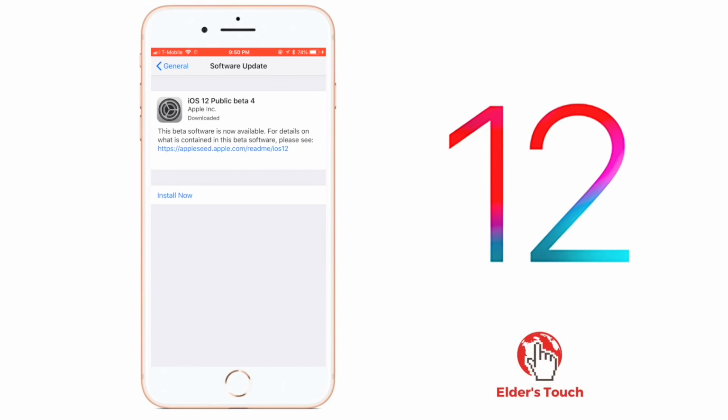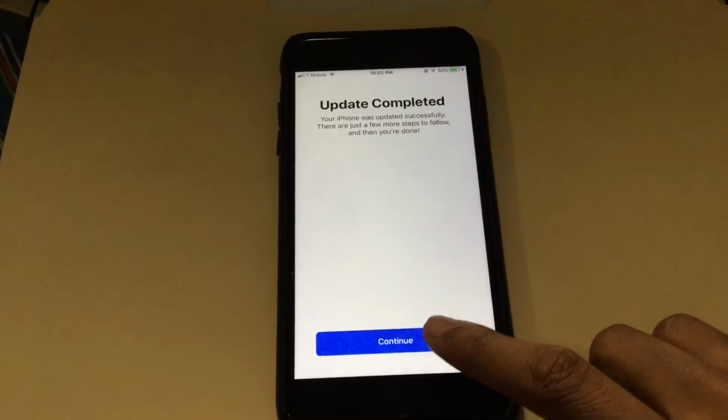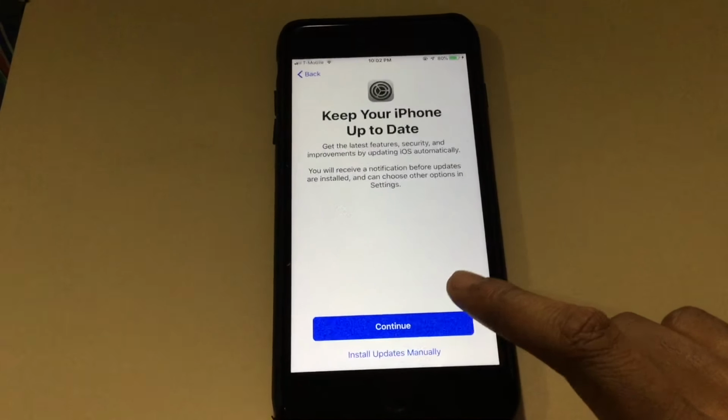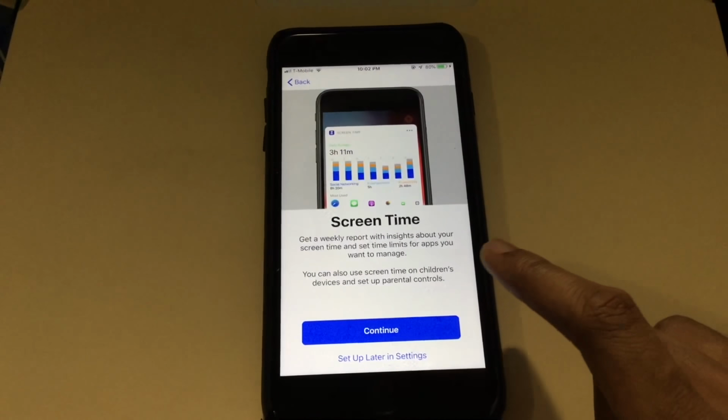Alright, everything's done. The prompt will change to install now. You're just going to want to hit install now. Now your phone will verify this update, to make sure it's official, which it will be. This comes directly from Apple, and from there, again, your device will restart in order to install this update. Once your device comes back on, you'll notice it lets you know that the update was complete, and it will give you different prompts to go through.